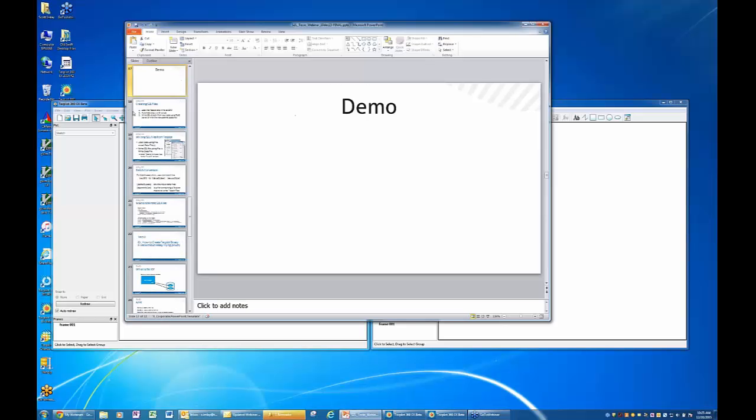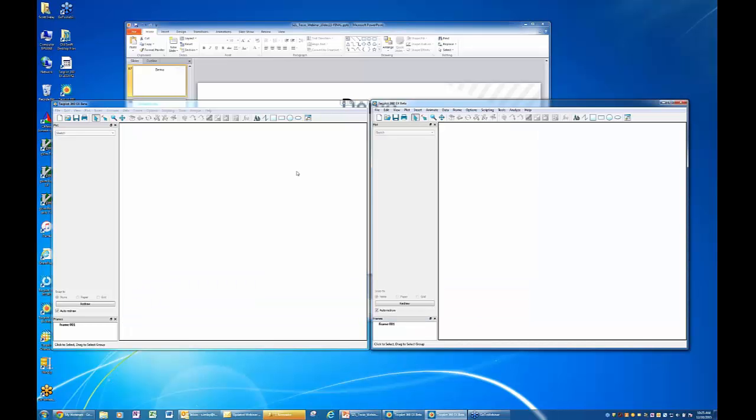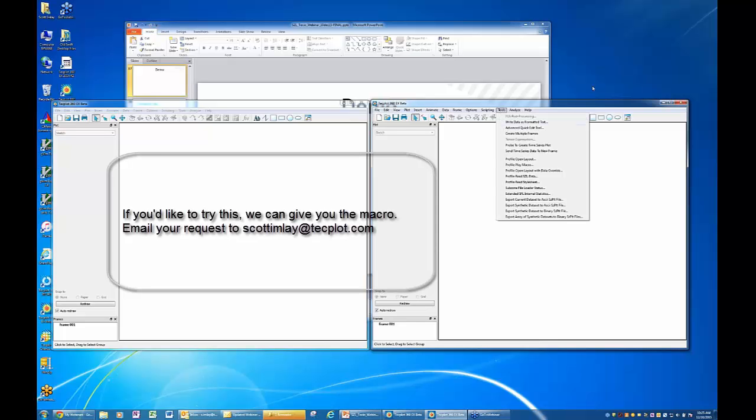So I want to do a quick demo for you of how this works in real life. So I have two Tecplot 360s up, ready to go, so you don't have to watch me launch them. I'm actually using some internal add-on capability to profile the performance in loading a layout. So a user of 360, a customer, wouldn't see that menu. If you'd like to try this, we can give you the macro and try it.